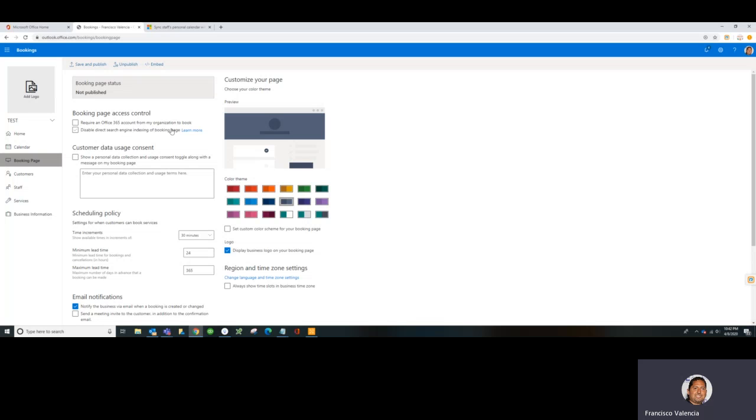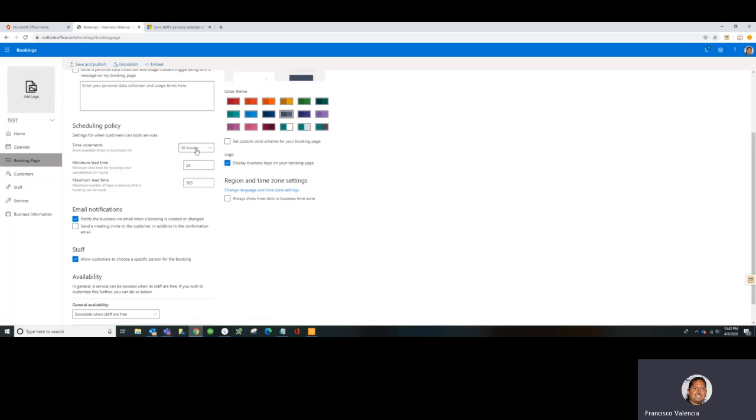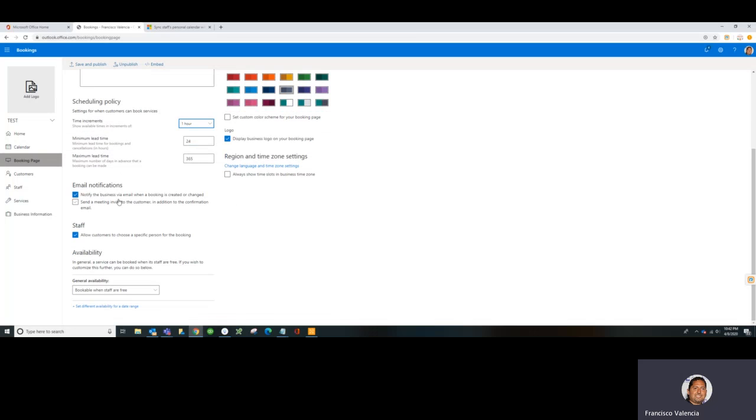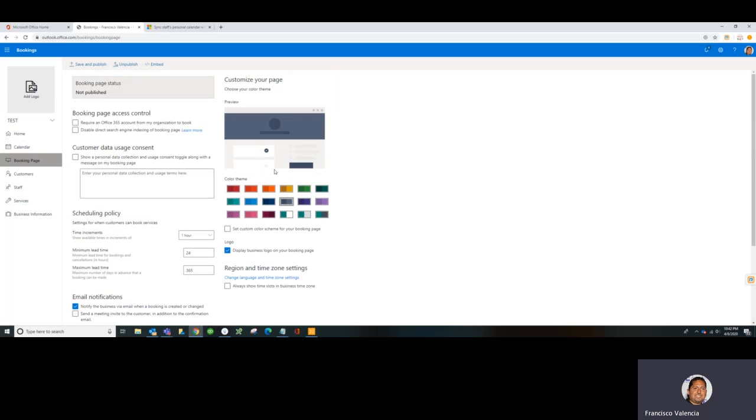If you want to require an Office 365, maybe I don't want to do that. I don't want to make it difficult on people, I guess. You want to increment some of maybe 1 hour. Let's say, for example, this is an appointment for a particular service that you offer. And then email notifications, you have settings, I guess, allow customers to choose the specific person. Yeah, sometimes that works. Book staffs are free. You can actually put a color here if you want to, depending on your logo and your organization.